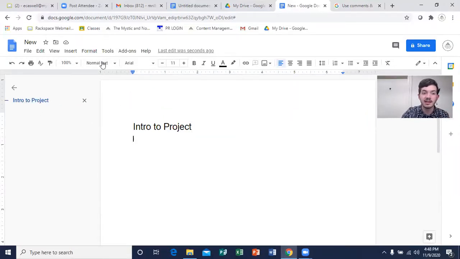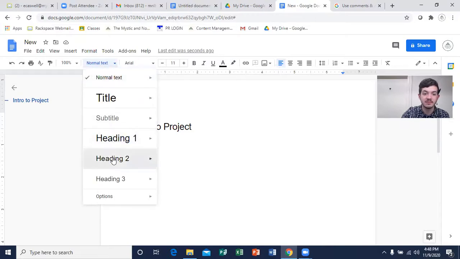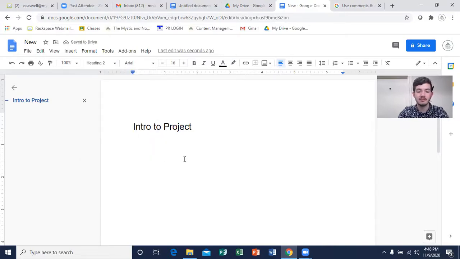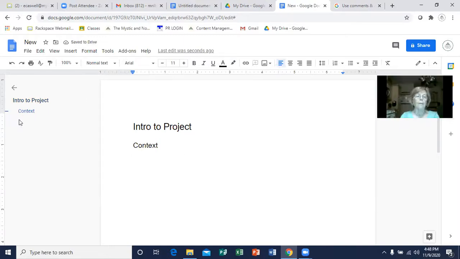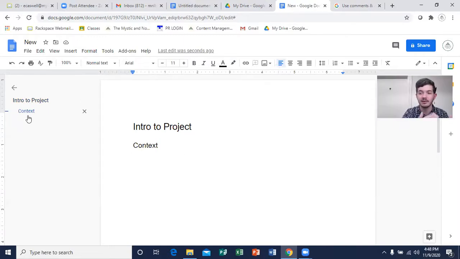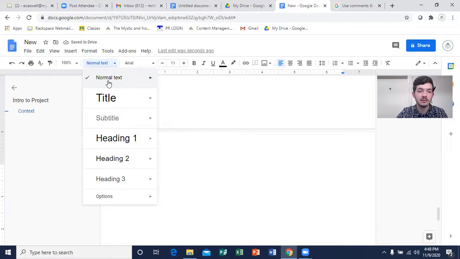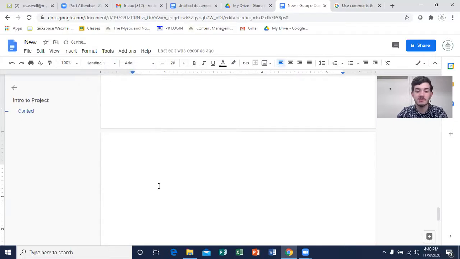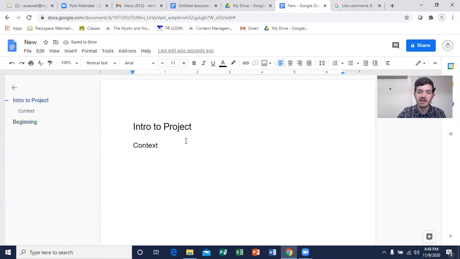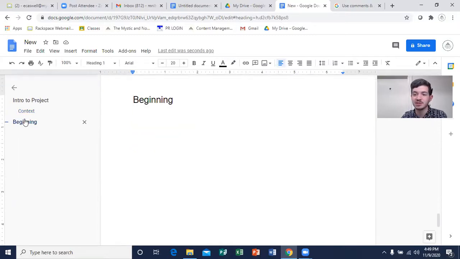And you can build subheadings too. So if I do the next lowest thing, context. So you can start building like a table of contents off to the left, and you can't really see here because I don't have a number of pages, but another heading could be beginning. So then when you're on that first page, as you start to populate this table of contents, you can click on it and it will bring you to that page. You don't have to spend your time scrolling through this whole huge document.